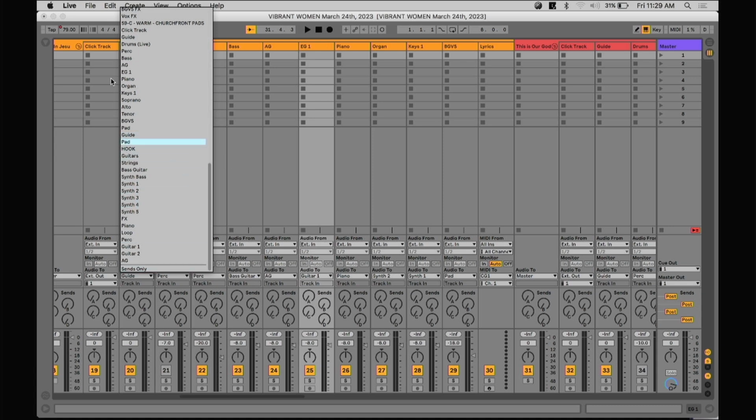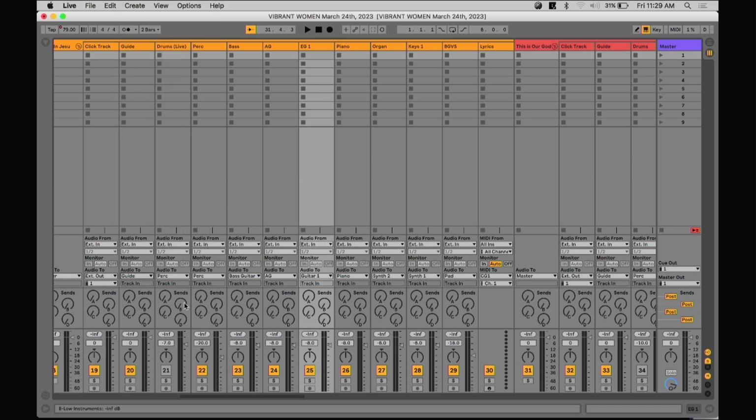Same thing with, so from here down through here are going to be the output channels. So we'll go through drums, go to percussion, percussion goes to percussion, bass goes to bass guitar, acoustic guitar, so AG goes to this AG channel for acoustic guitar, EG1, guitar 1, EG2 would be guitar 2 if there was a guitar 2 channel, piano goes to piano, organs, keys, synths, anything like that goes to the synth outputs.